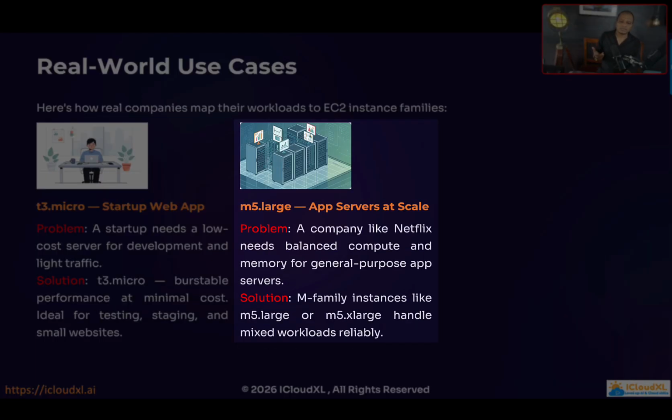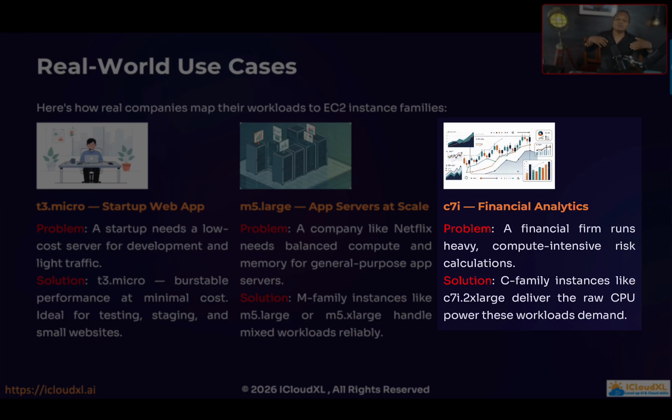The real world use case for M5 large is like Netflix, which needs to balance compute and memory for their applications. At that time you go for M5 large. For me, it is a go-to EC2 instance. For any average workload you can go for M5 large because it's a general purpose EC2 instance. And then if you go for a C7i, a compute optimized EC2 instance, generally you execute compute intensive risk calculations, like a financial institution does. You can go for the C family, or C class, EC2 instance. C7i.2xlarge is one of the EC2 instance types. So i is for Intel processor and 2x large is the size. Like I said, it's a T-shirt size.